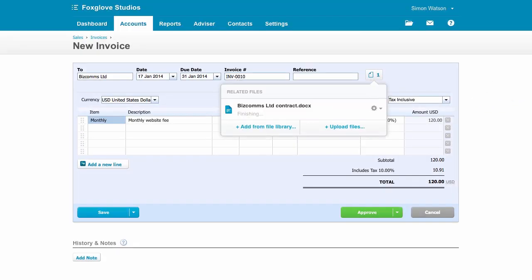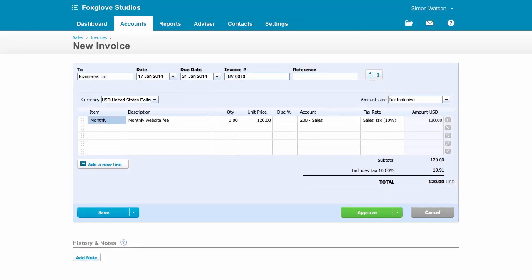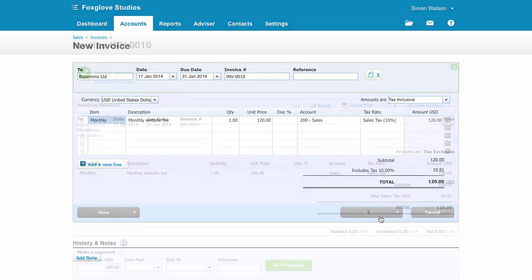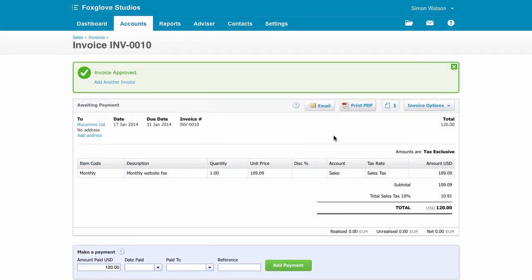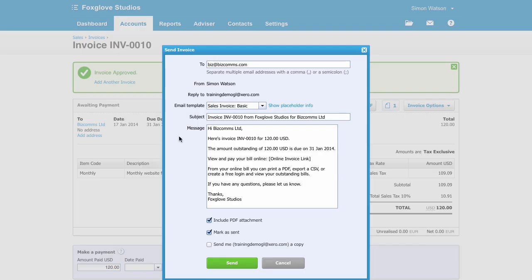These don't get sent to your client, they're part of attaching source documents to your transactions in Xero for your reference. You can save as a draft and come back to it later, or submit it for approval if someone else needs to scan their eye across it before it goes out to the client. Or just go straight to Approve. Then up at the top, click on Email to send to your client. You can choose from customized email templates to standardize your messages.